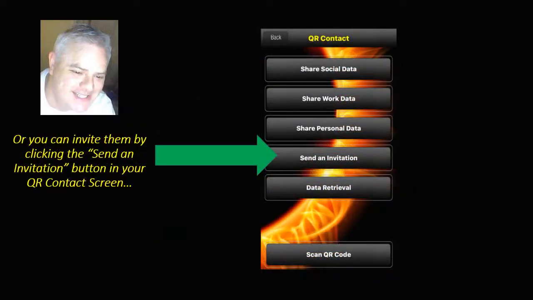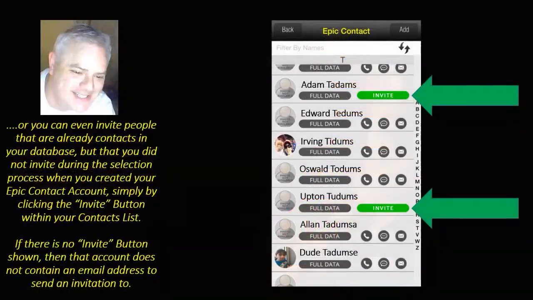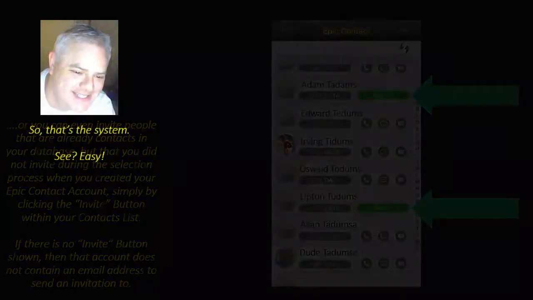Or you can invite them by clicking the Send an Invitation button in your QR contact screen. Or you can even invite people that are already contacts in your database, but that you didn't invite during the selection process when you created your Epic Contact account, simply by clicking the Invite button within your contact list. If there is no invite button shown, then that account does not contain an email address to send an invitation to. So that's the system.